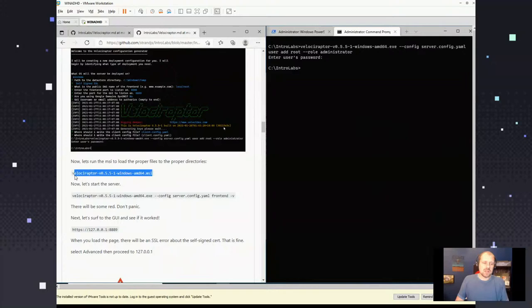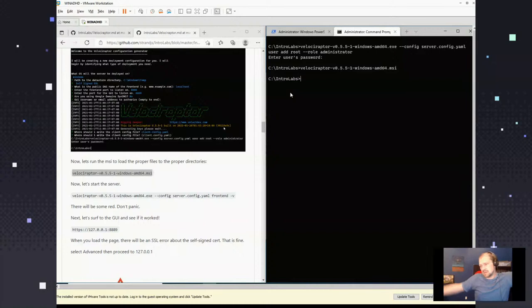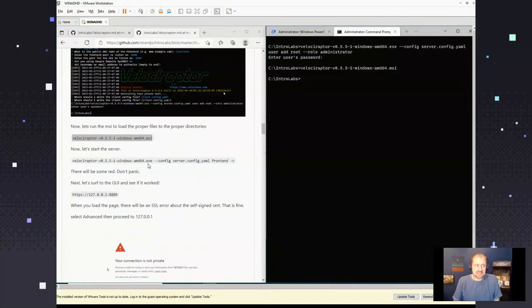Now for Velociraptor to run, it needs to execute this MSI file. And what this MSI file is going to do is it's literally going to install, create the proper directories, load all the executables where they need to go, and that's it. So now Velociraptor has the full config and everything running. That's literally how easy it is to set up a Velociraptor configuration.